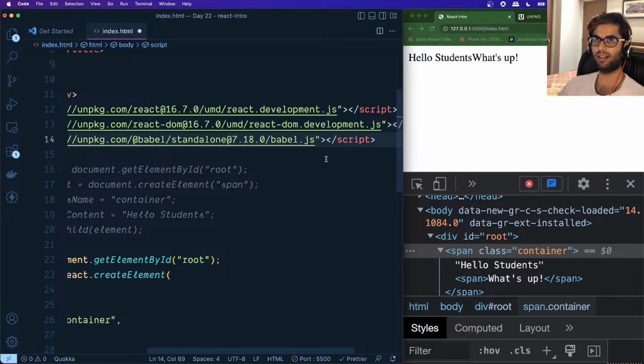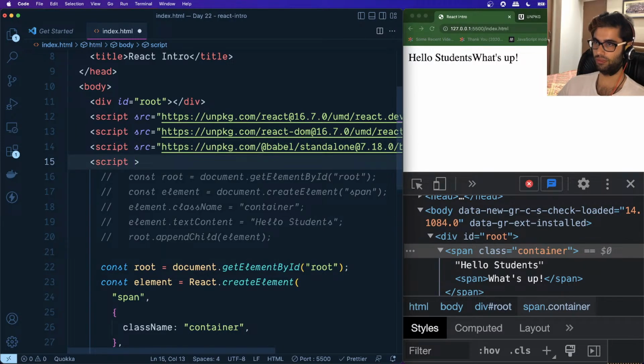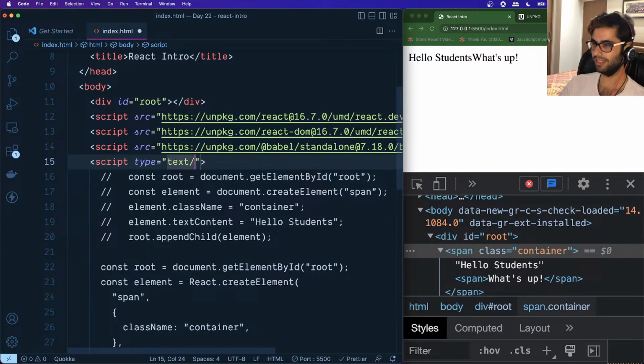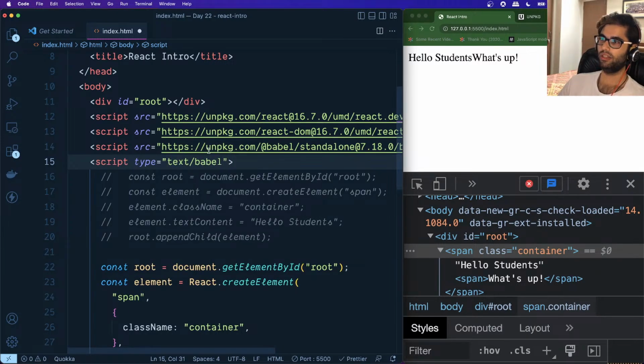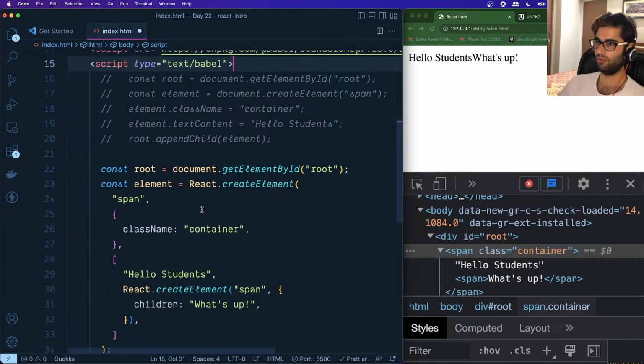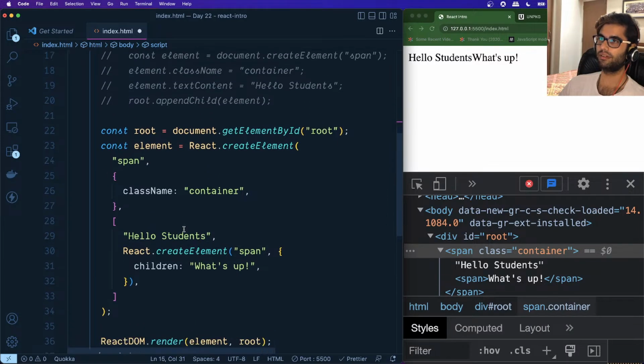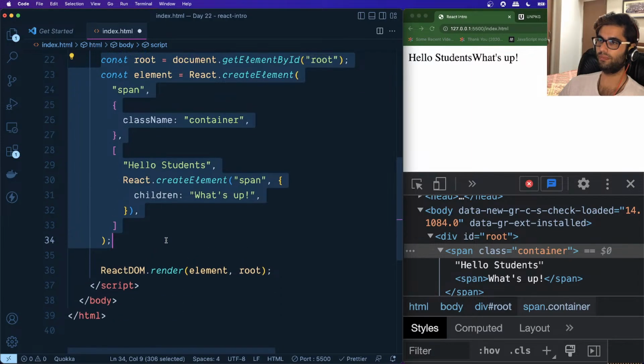So what it does is that it scans through your scripts which have a specific type. So in this case, I need to specify the type as text slash Babel. When this package comes across this script which has this type text slash Babel, it allows us to use JSX. Now let's take a look at how we can do that. So we want to create the same thing, right? So let me comment this piece of code.